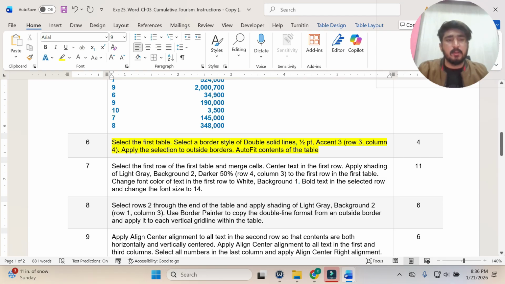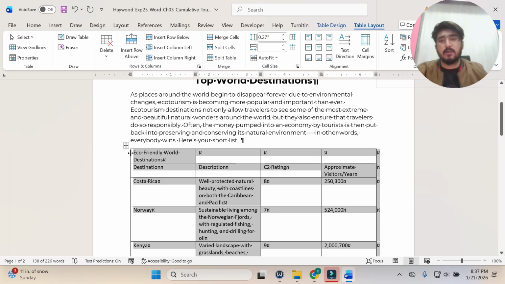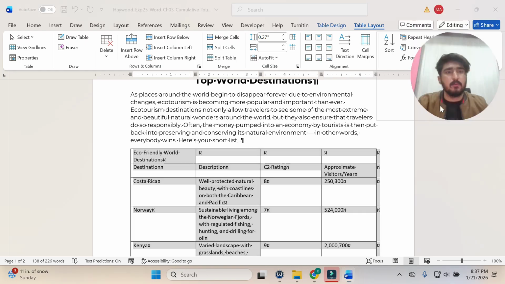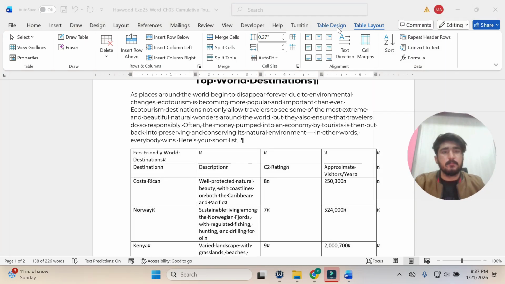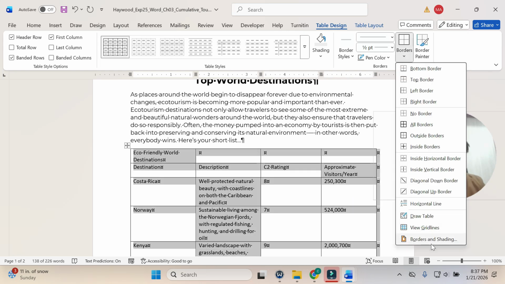So it's located on the right, like row 3 and column 4. Okay. So we will apply the border style. First we will select this table and then go to the table design tab and click the border arrow and Borders and Shading.